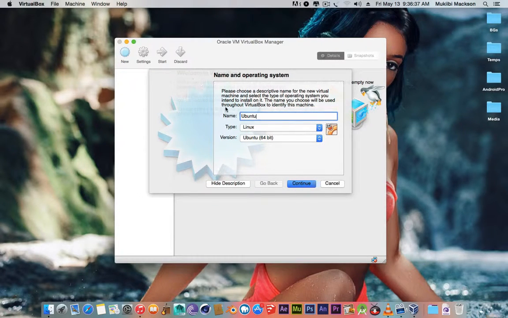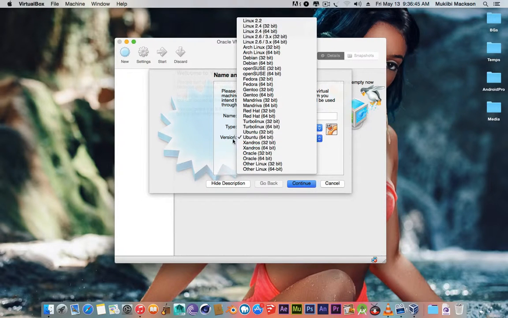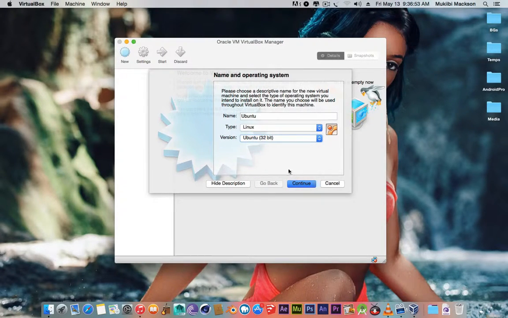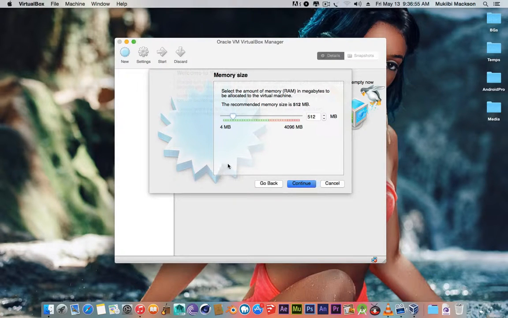And if you're lucky enough, it will just automatically fill these out. But if it doesn't, when you choose a different name, you can choose like Linux here. I just come here and choose Ubuntu, either 32 or 64 bit according to the one you downloaded. Since I have the 32 bit, I'm going to choose 32 bit. Just click continue. And RAM, I don't have that much RAM. I'm just gonna give it 2 gigs and just click continue.